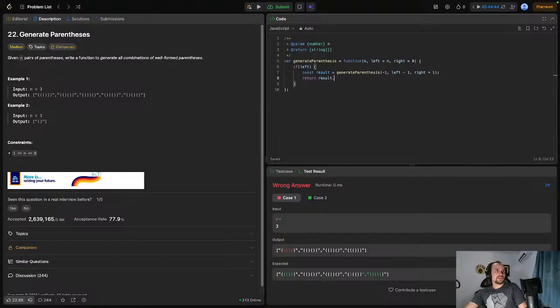Result dot map items, item. Basically, if we're able to put a left, then we figure out everything else, and then we put the left on all of those things. Something like that. That's part of the solution. It's part of a solution. I don't know about the most optimal solution.